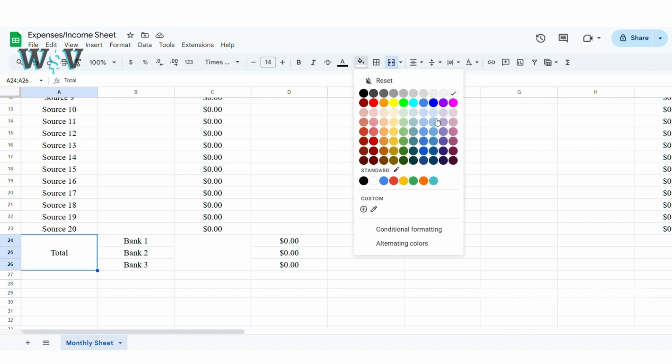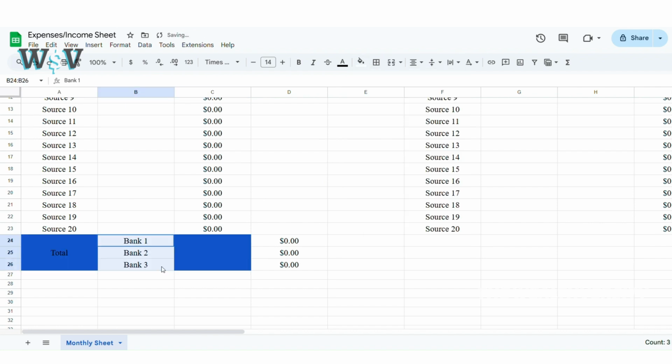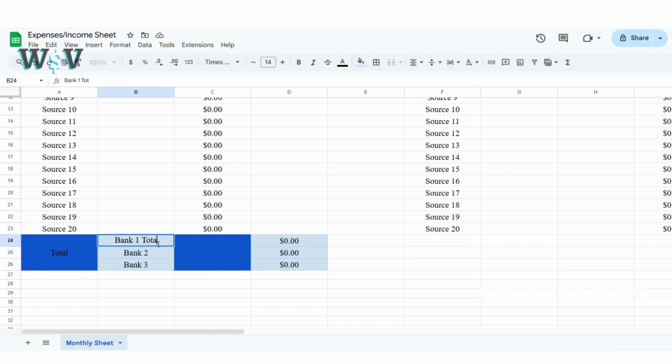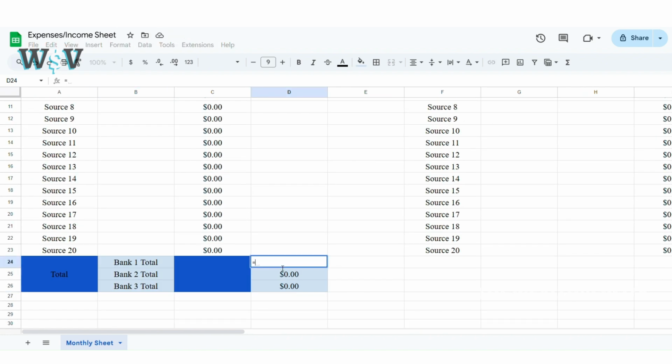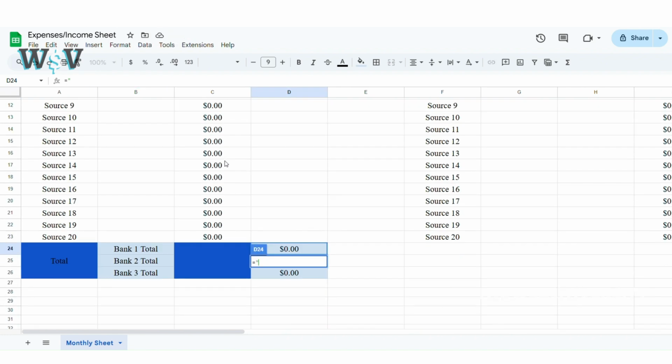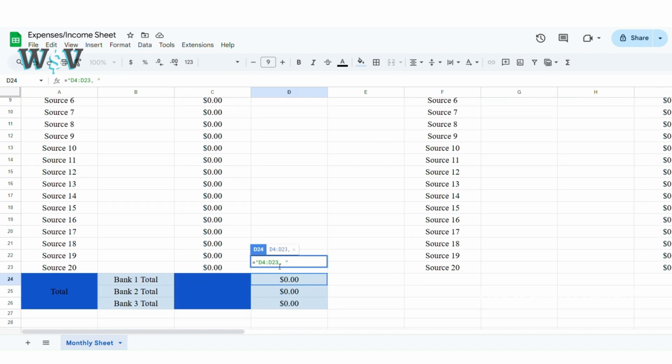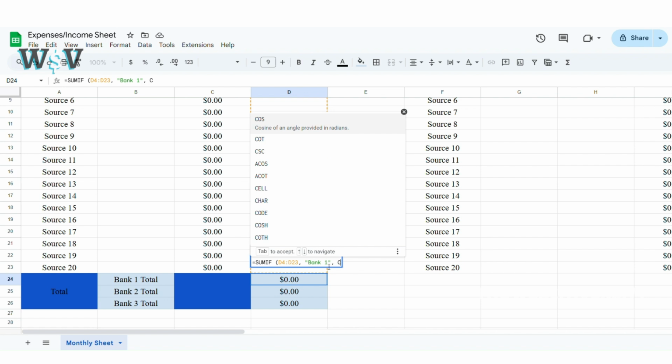In the cell where you want to know the total income received in bank 1, type in =SUMIF(D4:D23, "bank 1", C4:C23). This means Google Sheets will add all the money in between the C4 to C23 range if it says bank 1 in the range D4 to D23. Now copy-paste this formula for bank 2 and 3 and just change the name.